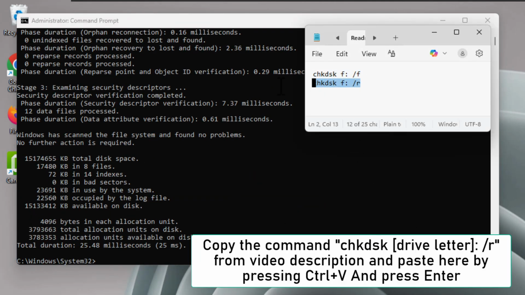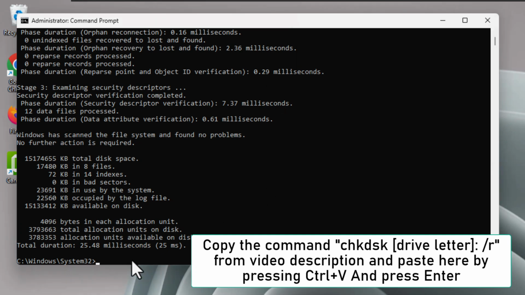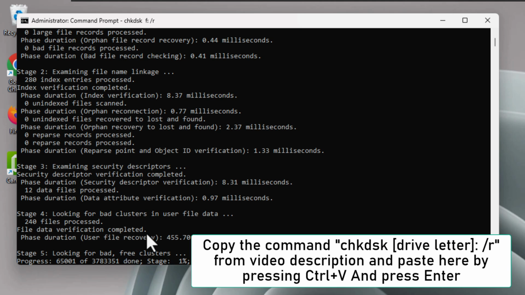Next, copy the second command from the description. Check disk, drive letter /R. Paste it again using Ctrl+V and press Enter.